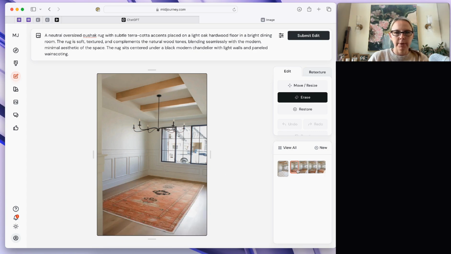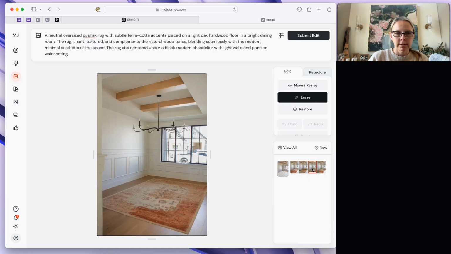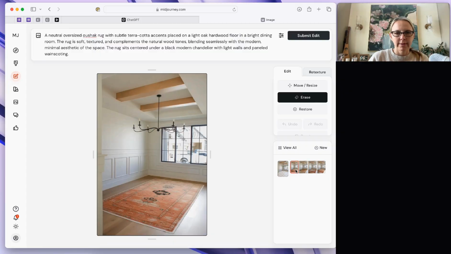So it's always going to come up with 4 options. That one's not quite what I'm looking for. That one's kind of cool. Maybe we'll go with this guy here. So then we're going to add on our dining table on top of that.